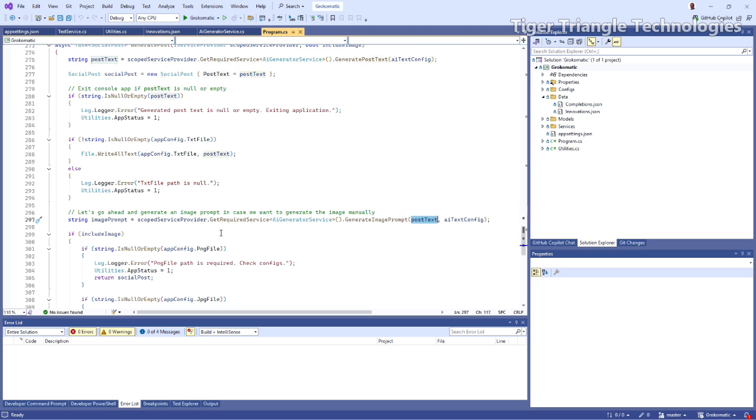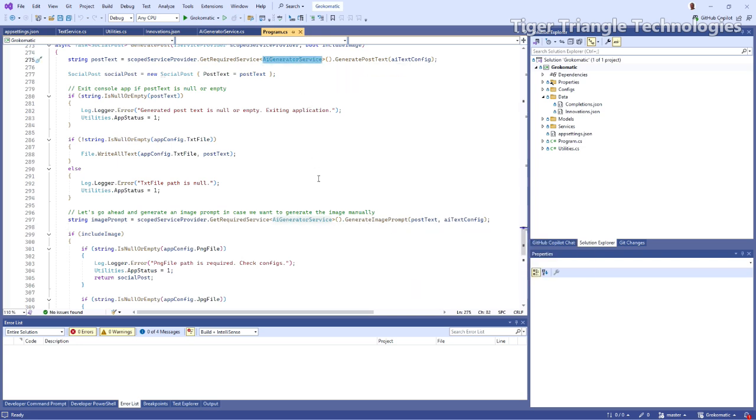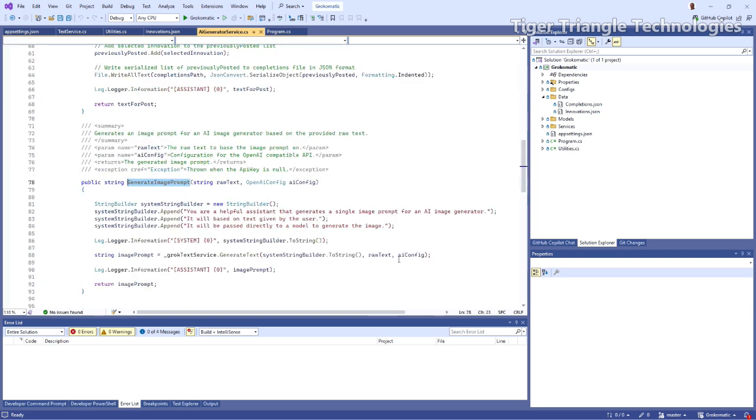And that does a much better job, and it's one place that AI really excels, to create an image prompt. It does a much better job than I could ever do. So I have it generate the image prompt first, and it uses the same service as it did before to create the text, AI generator service, but it has a different method it uses that I created, and we'll F12 into that and take a look.